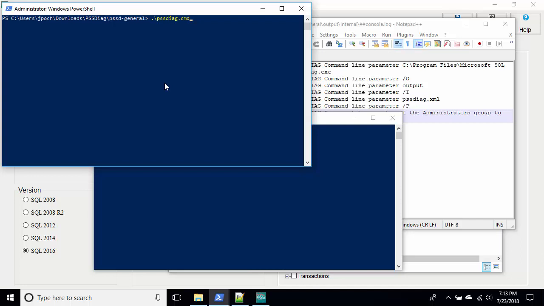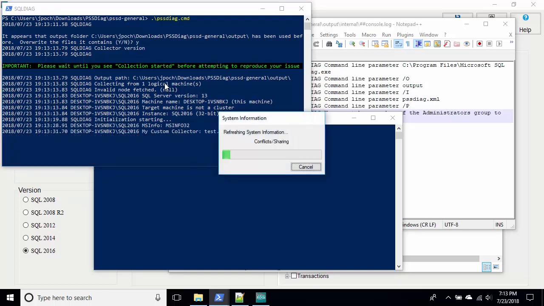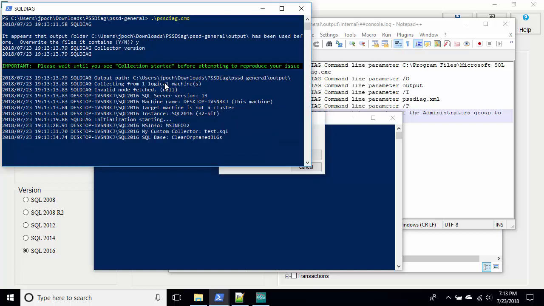I am going to use it to actually run PSSDiag directly from here. And it's going to again ask me if I want to overwrite, and I'm going to say yes. Now we're going to get a bunch of messages, and you can see in green, it's telling us to wait until the collection started message appears before we attempt to reproduce our issue. It may take 5-10 seconds for this to start up. It may take a minute or more for the startup to complete. So I'm going to wait until we get the all clear message indicating that it started. Then I'll try to reproduce my issue.